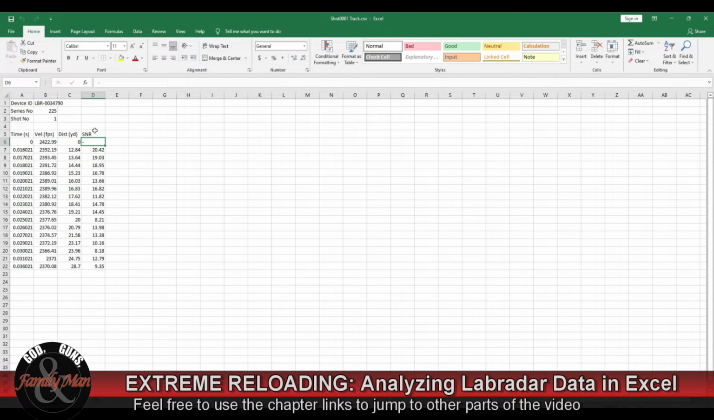But this SNR, signal to noise ratio, is very important. And what we like to do is we like to make sure that we are working with records or rows of data that always exceed a signal to noise ratio of 12. And the higher the number, the better. So we want to have lots of signal, very little noise.